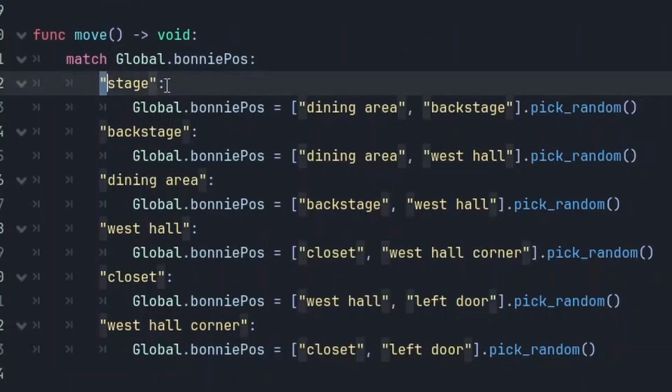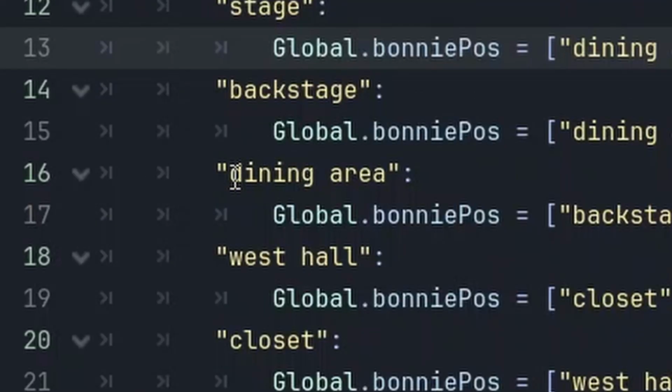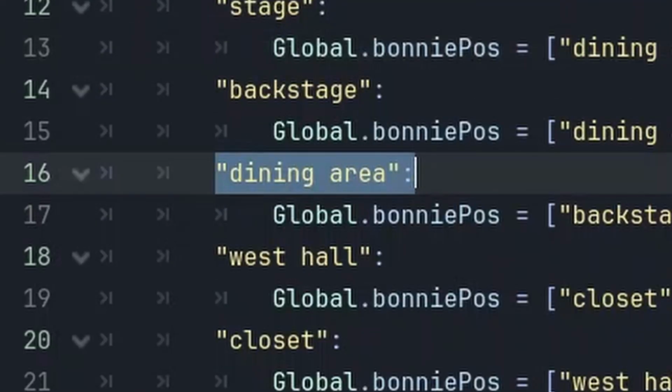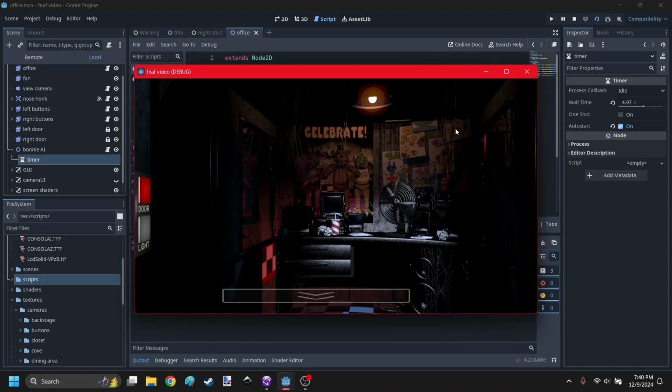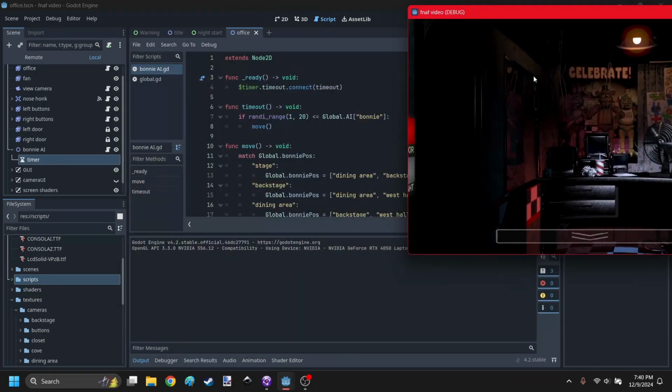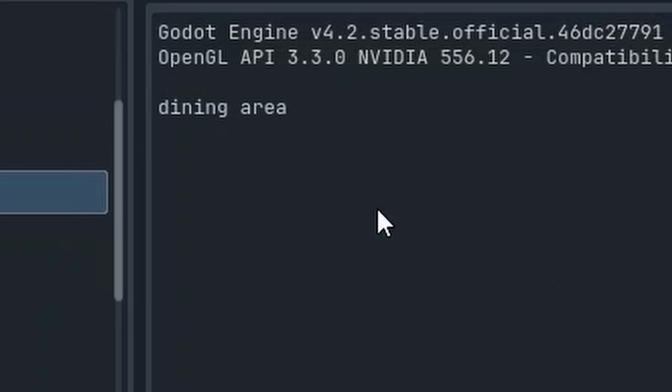It basically finds the current location he's at, and then it finds some places that he can possibly go to from there. So, like, if Bonnie is in the dining area, then he can either go to the backstage or the West Hall. So we're not going to be able to see him move just yet, but I can print it so we can imagine him moving. So he just moved to the dining area, and let's just wait a little while.